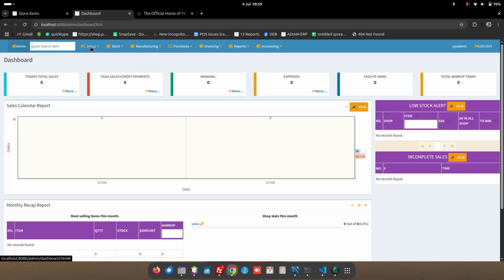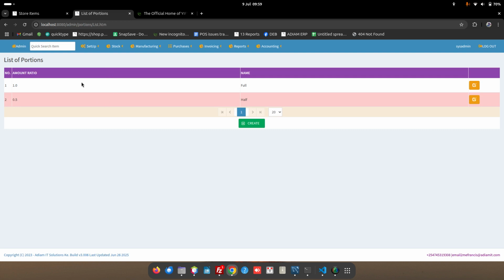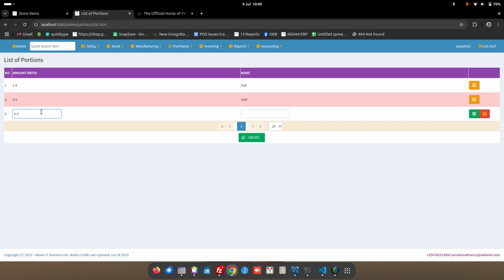The first thing you want to do is go to setup, then portions and units. We've already added a portion called full, which is 1.0. We've also added half, which is 0.5, and we can add another portion, 0.25, which is a quarter. That means whenever you sell this portion of anything, it will reduce the quantity by 0.25.